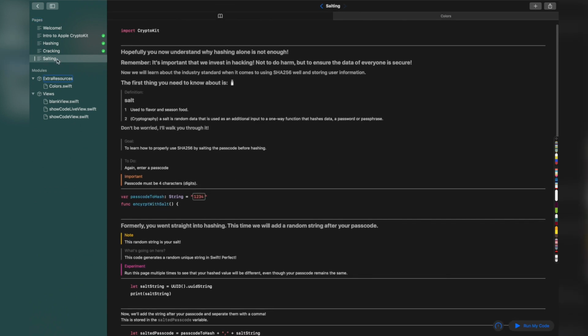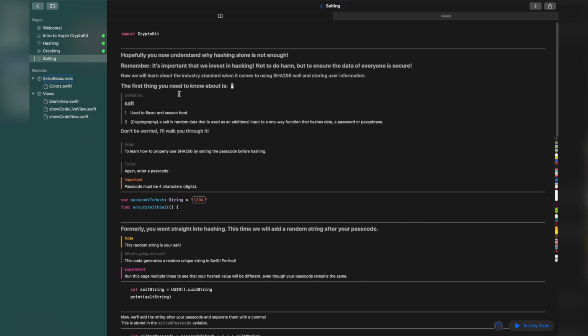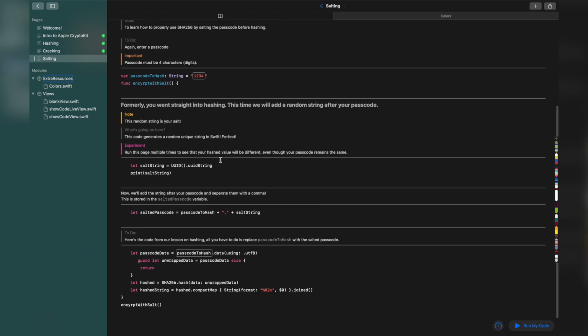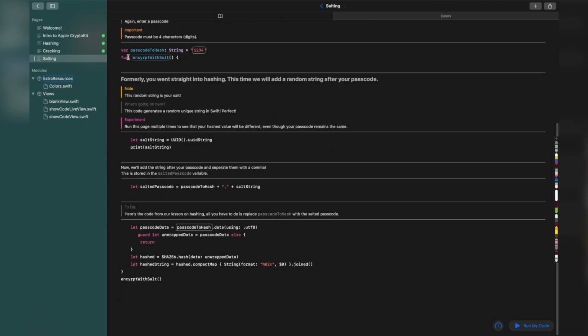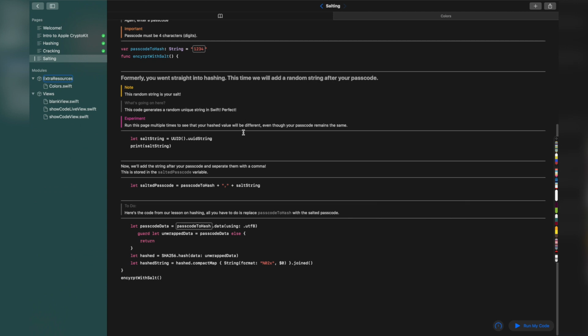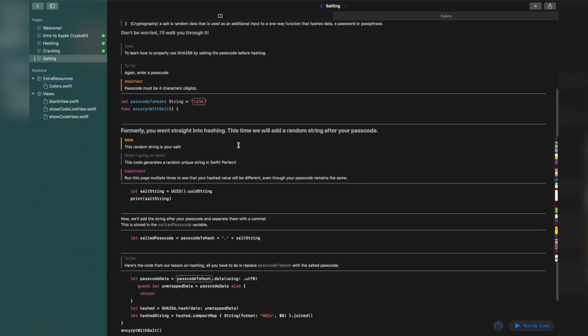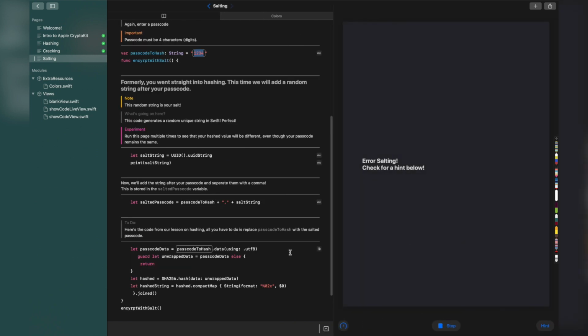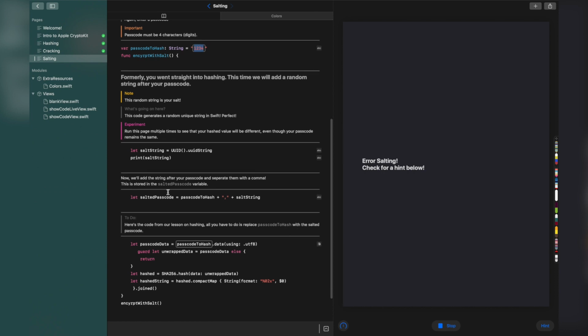So the last step is to learn how to salt something. And basically that means you're just adding on a little random string to the end of each passcode, which will make it basically impossible to do what we just did in the last step. If this is your passcode you want to hash, 1, 2, 3, 4, then you still have an error here, and it's because instead of earlier where we were doing passcode to hash the data from that, now we're going to do the salted passcode.